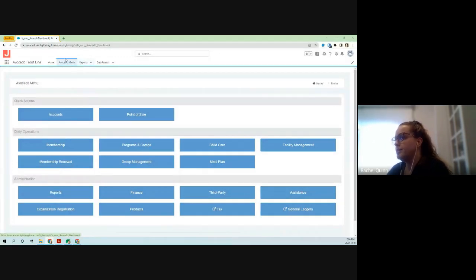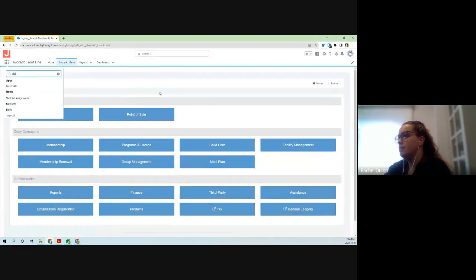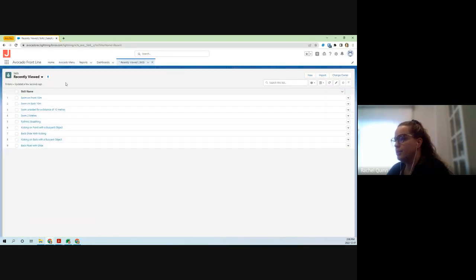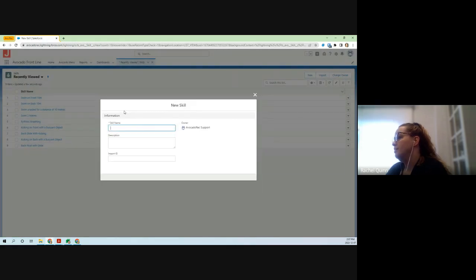So as Isaac said, we are starting with a skill. So we are going to go to the skill object just through the app launcher. Creating a skill is very similar to creating a prompt. You can see I have a couple examples of ones I've already created, but we are going to create the new skill of jumping into deep water unassisted.